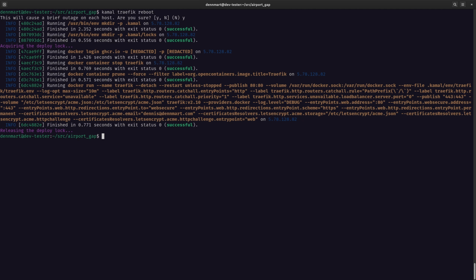If everything is set up correctly, the container should reload successfully after just a few seconds. And if you see the Docker run command that Kamal executed on the server, you'll be able to see all the options and the arguments that we set up, like the redirections, entry points, the certificate resolvers, and more. So it looks like our configuration is already set up and ready to go.